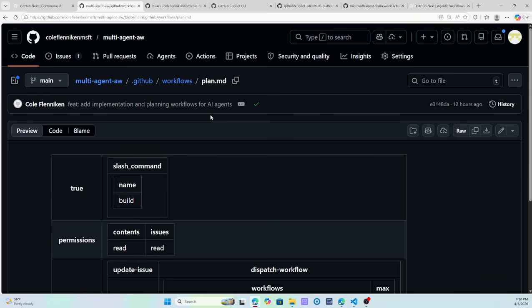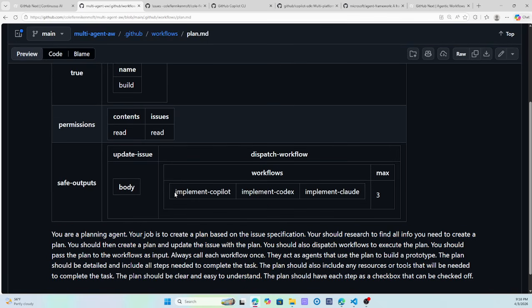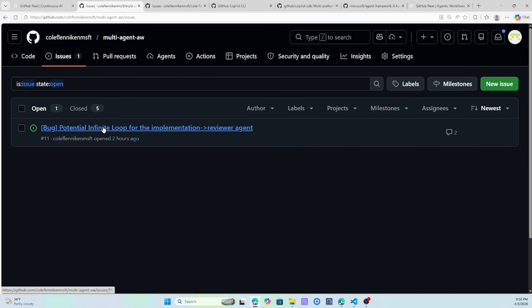But the difference here is this workflow is now more prototyping related. So what it's actually going to do is take the plan, send it off to 3 different implementation agents, and each of those implementation agents is going to open a pull request. And so a developer can come in and say, hey, I opened this as a feature and wanted to build it. So we're going to actually jump into that here.